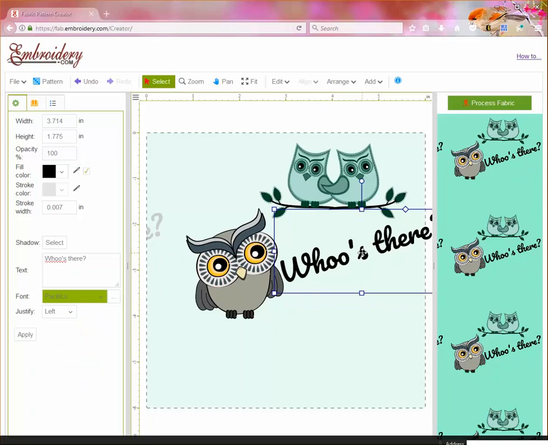The software automatically repeats your design in a seamless fashion. In this example, the text extends slightly beyond the creation space on the right, and the software finishes the text seamlessly on the left.